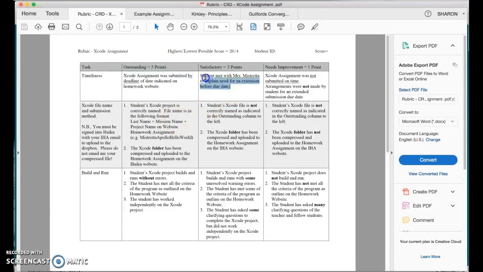Here, if they have not come for extra help, but they've met with me before the deadline, I will give them 3 points instead of 5. This is encouragement to come for extra help. 1 is assigned if they have not submitted on time. So I do make sure that timeliness is assessed. It is assessed as part of a technology project.